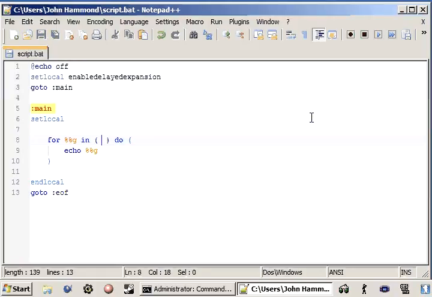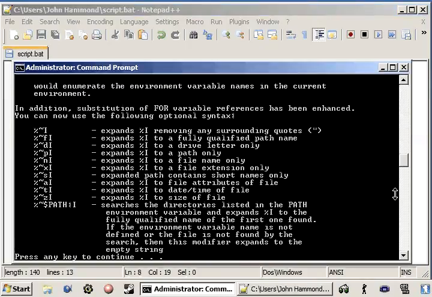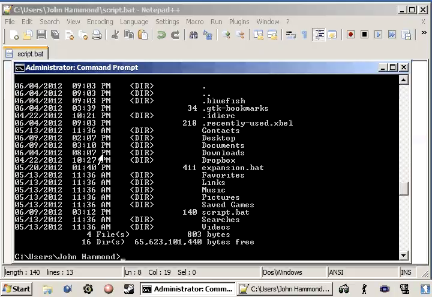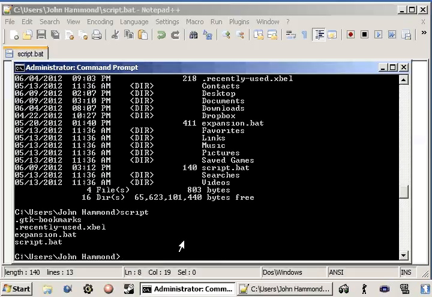But in the last video, we took a look at the wildcard, which was the asterisk. I should have mentioned in the last video, it is the shift formation of the 8 on your keyboard, the asterisk key. And when we run that, since we aren't supplying anything other than what could possibly be file names, we get all of the files that are in my current path, C users John Hammond, that are actually files rather than directories. So if we use dir, you can see all these things that don't have the dir notation, like this .gtk bookmarks, this recently used xbl thing, expansion.bat, and script.bat. These are all files that we can look at.